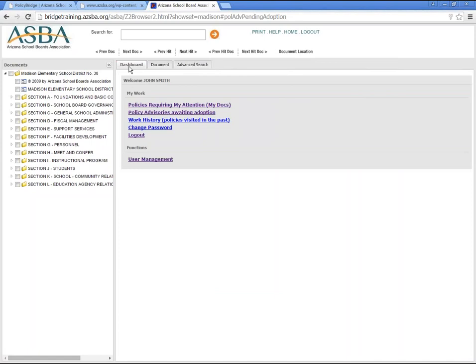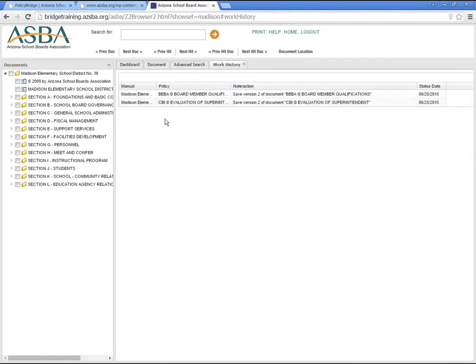And we're going to go back to the dashboard. The next piece is called the work history. And the work history shows everything that has been touched in your policy manual forever. So right now, the database was reset, and that's why there's only 2 instances here. But as time goes, or if you click on your work history, you'll see that there is a lot of revisions and a lot of actions that happen.